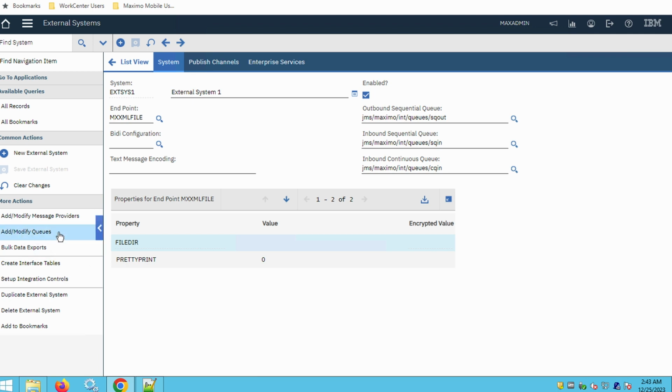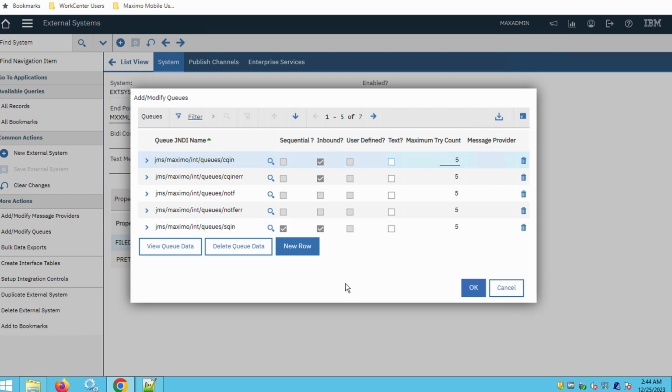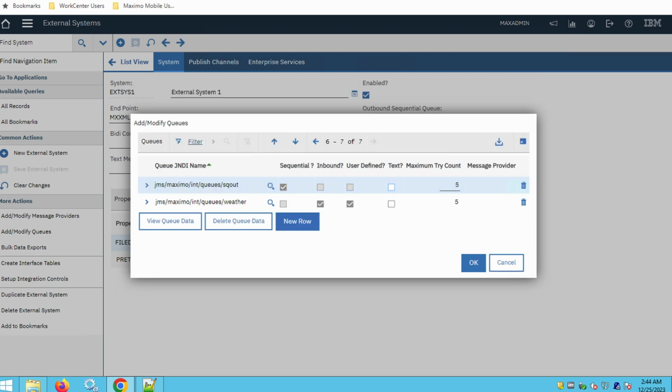If you see here, you have a particular select action, Add/Modify Queue, and if I click on it, you will be able to see the different queues which are available. As I said, you can see whether a queue is sequential: if the checkbox is checked, this queue is sequential, otherwise the queue is continuous. You will also have the option to create a user-defined queue. Here you notice there is a queue called weather, and it is user defined. It is something which a user has created.